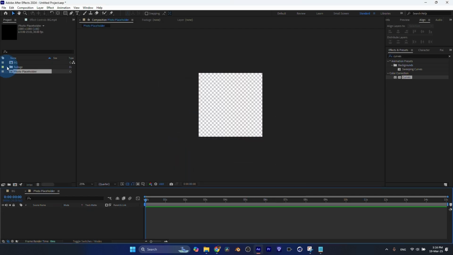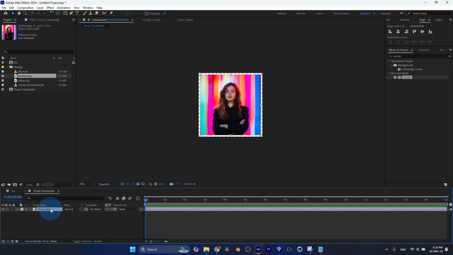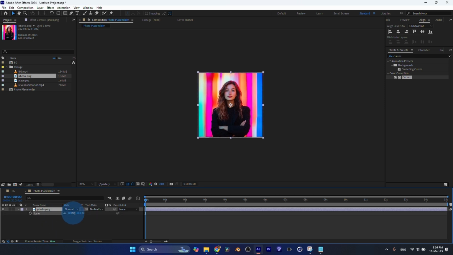And we can go to our footage folder and just simply select the photo which we will use. Basically, you can drop at this moment any photo which you like. You can drop your own photo or video if you want, and drop it here. Let's also press S on the keyboard and resize it, so it will fill our composition.